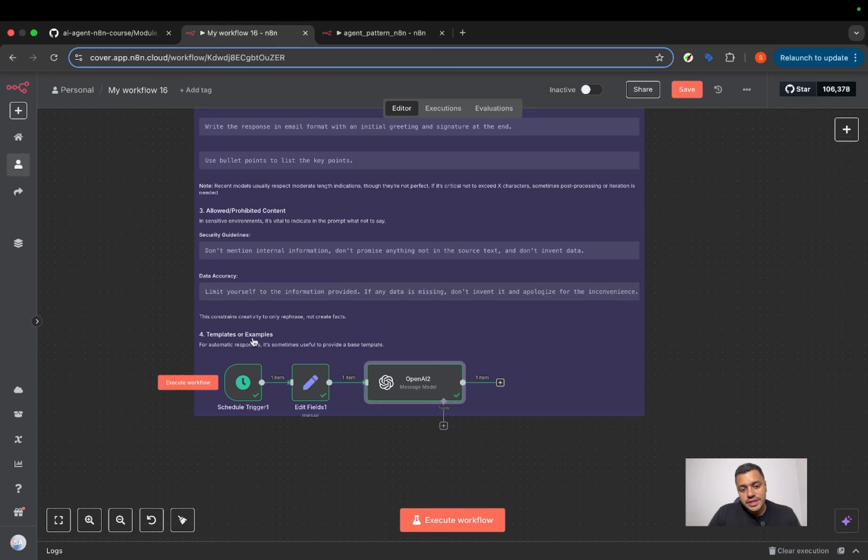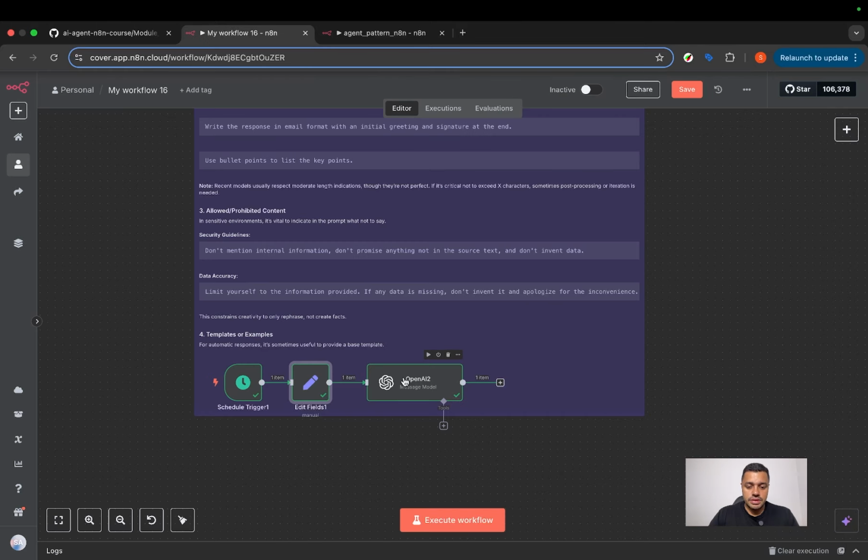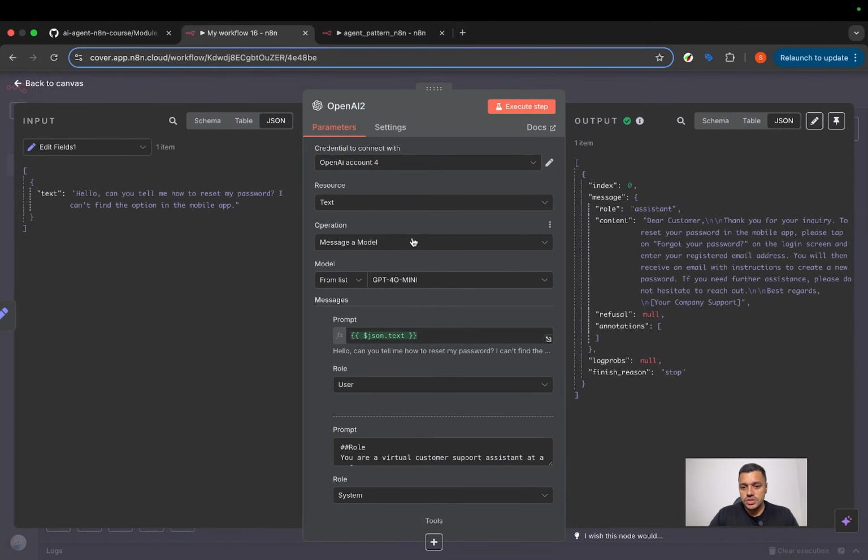And templates and examples. The example is the same here. You avoid it in the first prompt, as I always say, avoid adding examples. Only add examples when the prompt is not performing well. Let's see. It's the same. I have a hard-coded test. It's like, hello, can you tell me how to reset my password? A typical question in applications, and execute to see what is there.